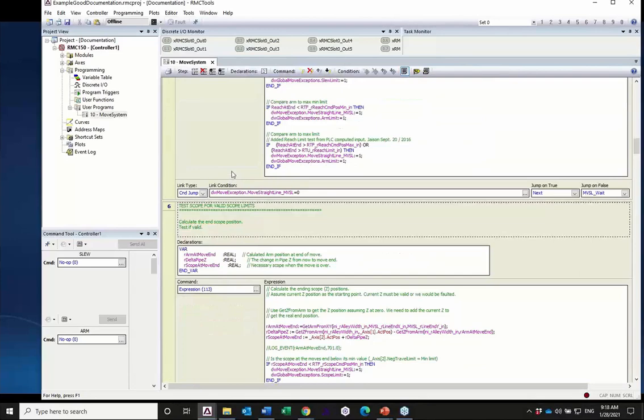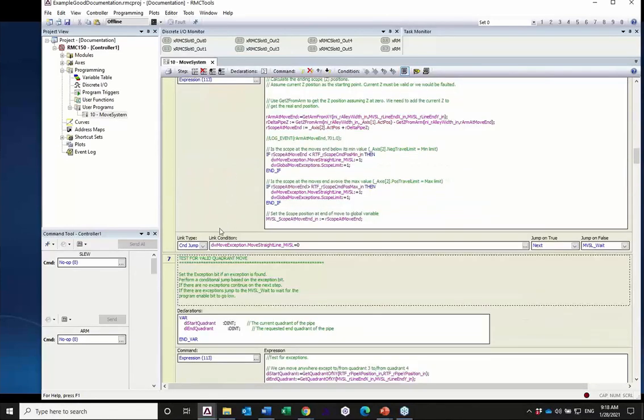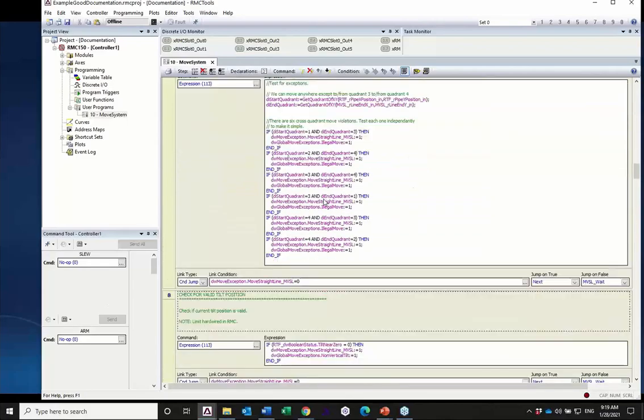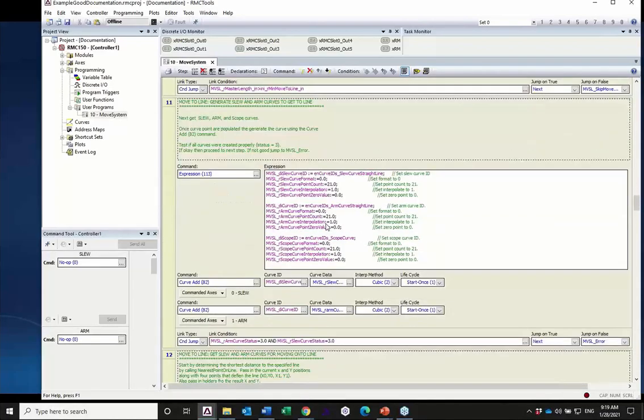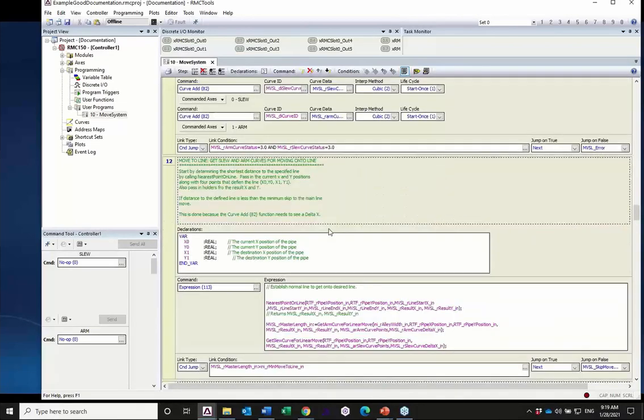And this is just a dream and delight to look in. It'd be much nicer to troubleshoot this kind of a user program rather than one that has no documentation. So just a little example of what is possible and recommended best practice.